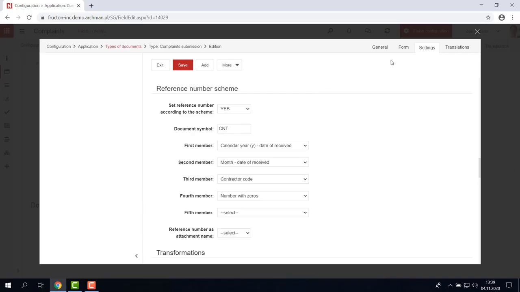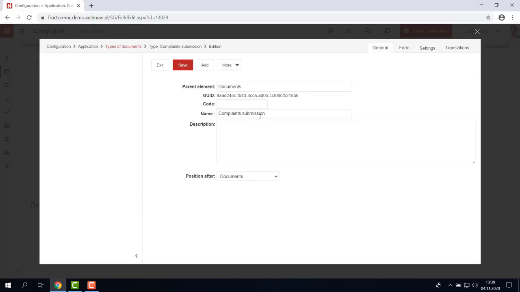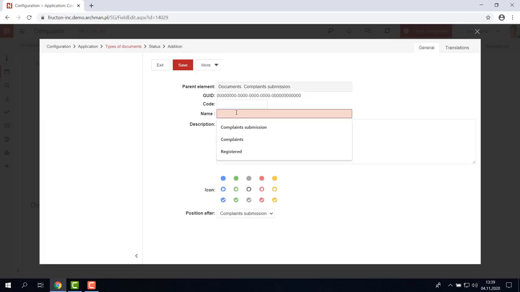Let's go back to one more thing. Under the registration information section in our form, we've placed the status field. It will be extremely useful when we are going to view all the submitted complaints on the list. It will help us to see immediately at what stage the particular complaint is. So let's set up some statuses to choose from for our complaint submission form. Let's go to the General tab and add some statuses. The first one will be registered.